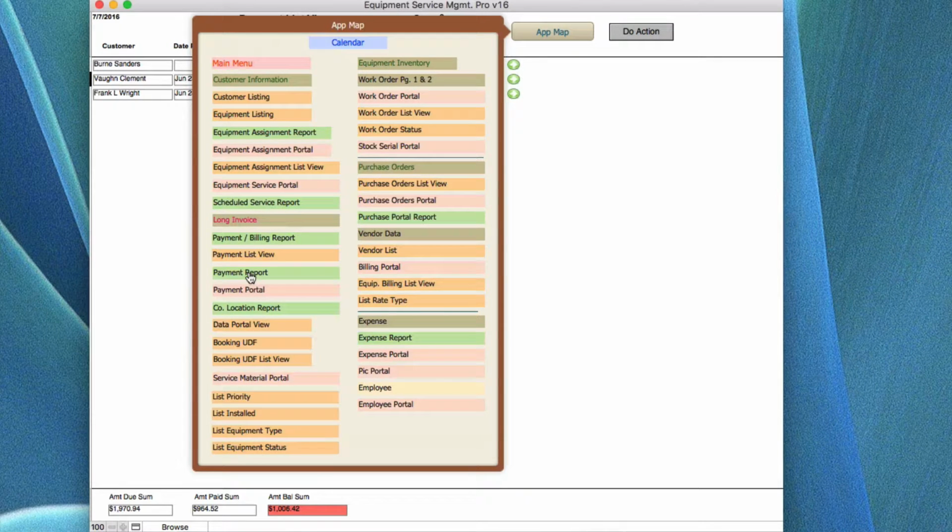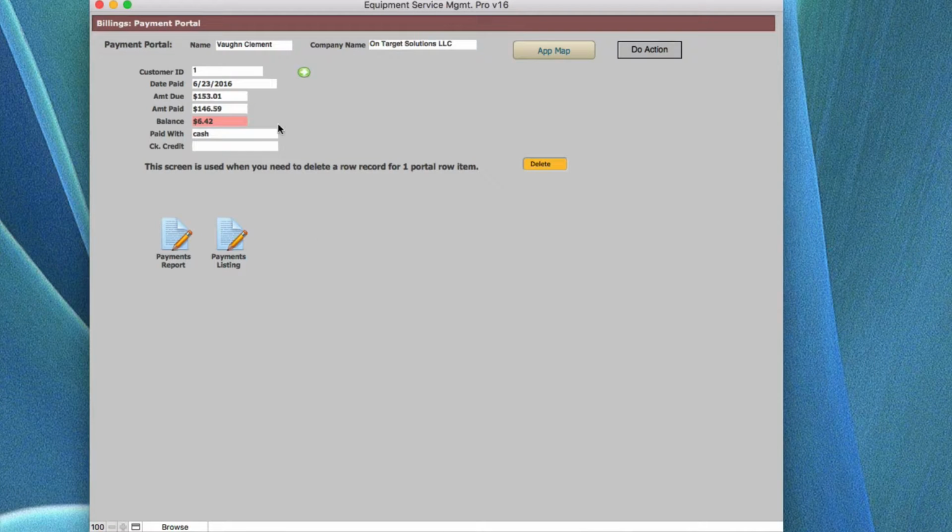The payment report and now the payment portal. Payment portals are typically like this. It's the information in the rows, the client and the company, and you can move to the payment report or the payment listing from here, or you can delete the record if required to.